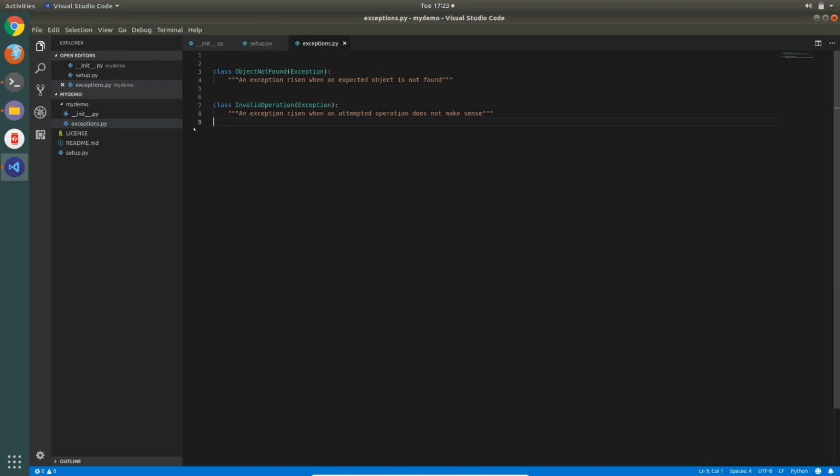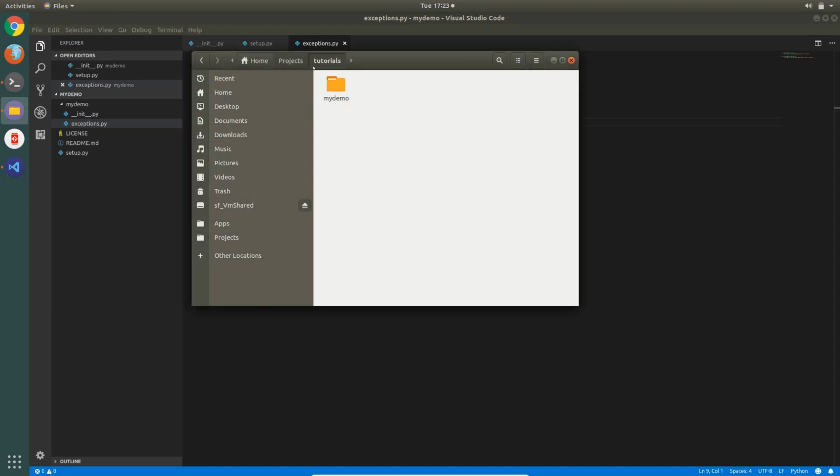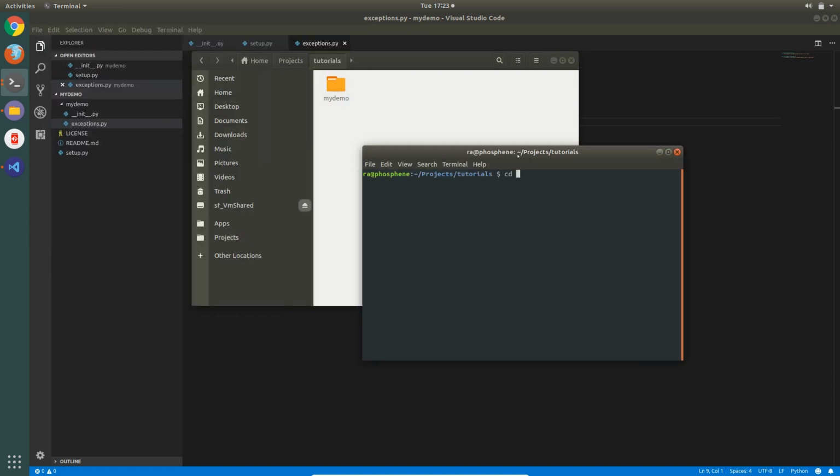Everything is ready. We can already start importing this project. To demonstrate, I will create a new Python virtual environment. So let's go here, outside of another folder, and let's say python3 -m venv env. It will create a virtual environment in a folder called env.